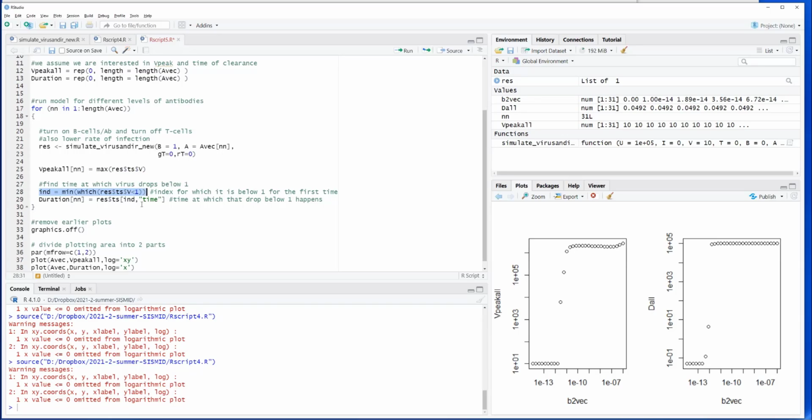And of course, once it drops below 1, it keeps being below 1. So if you just type that which in there, you'll actually get a whole lot of numbers. But the first number in that is the first time it drops below 1. So that's what the min does. It gives me the minimum index at which it drops below 1. And then I just go back in and pull out the time value at that index, because then that's the time. So this gives me the duration.